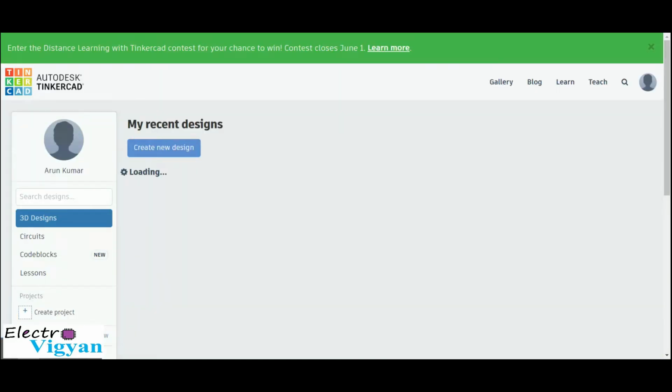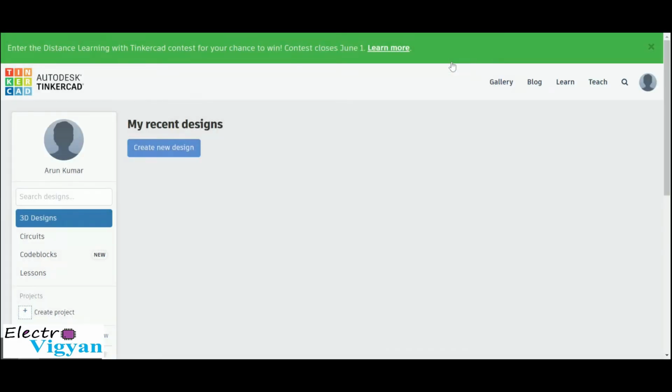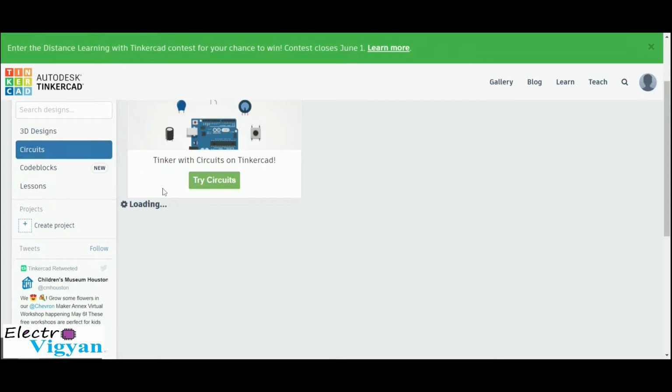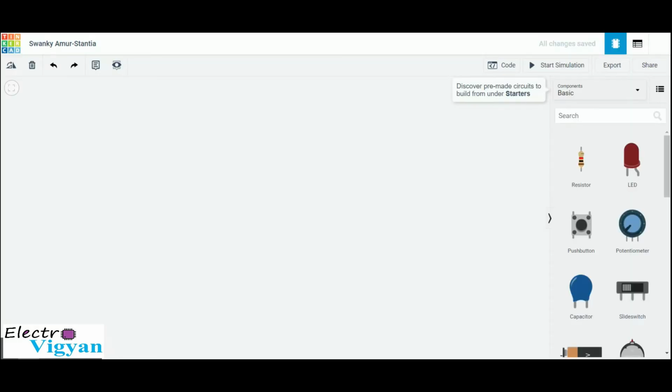Tinkercad window will appear. Then scroll down, you will find one tab named circuit. Click on it. Then click on create new circuit. This is the interface of Tinkercad. Here you can find a lot of things like some of the electronic components, sensors, modules and many more.